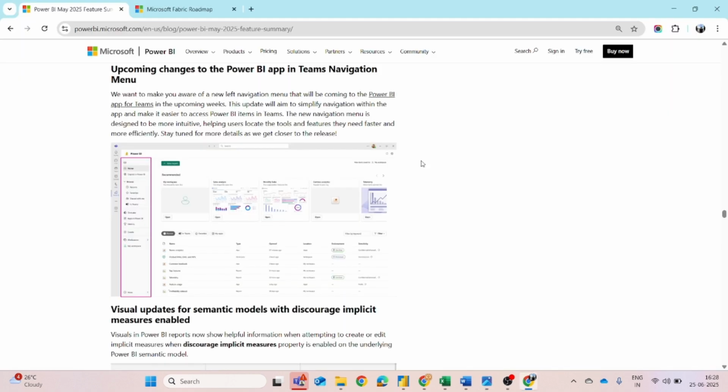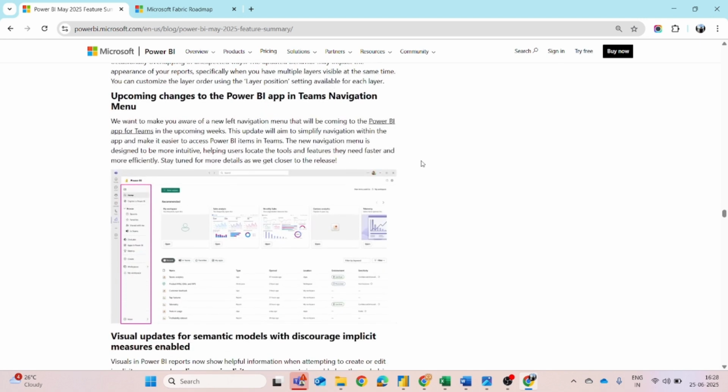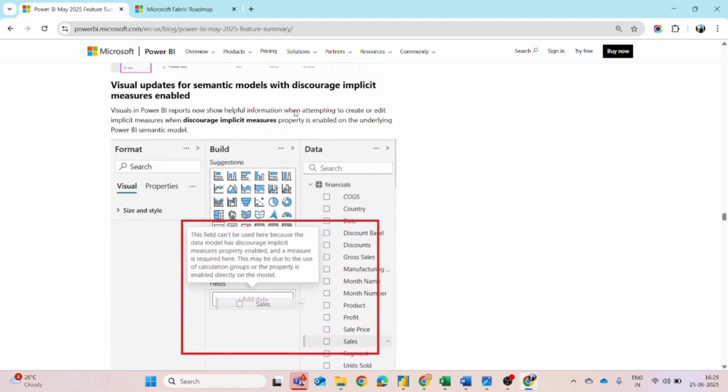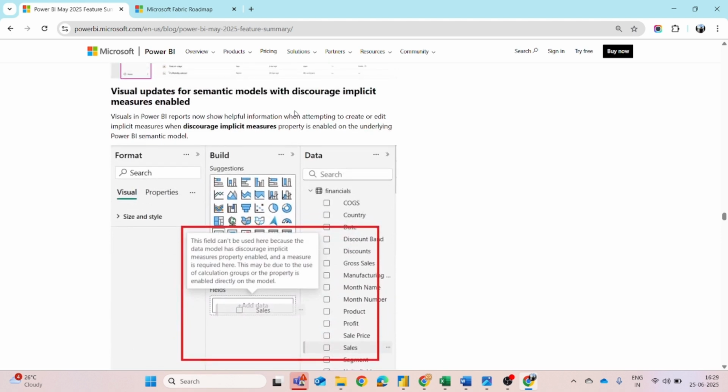Now coming back to our video, I will continue from where we left. The next update is upcoming changes to the Power BI app in the Teams navigation menu. They want you to be aware of the new left navigation menu that will be coming to the Power BI app for Teams in the upcoming weeks. This update aims to simplify navigation within the app and make it easier to access Power BI items in Teams. The new navigation menu is designed to be more intuitive, helping users locate the tools and features they need faster and more effectively.